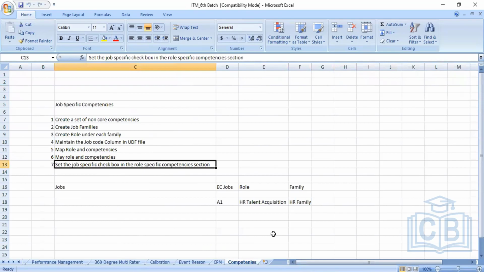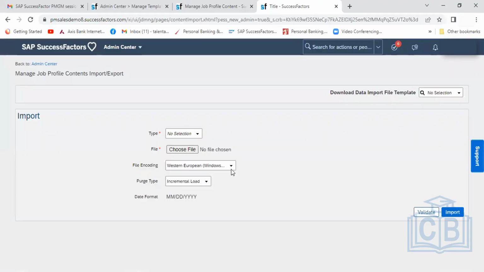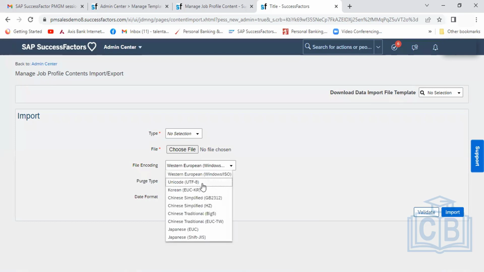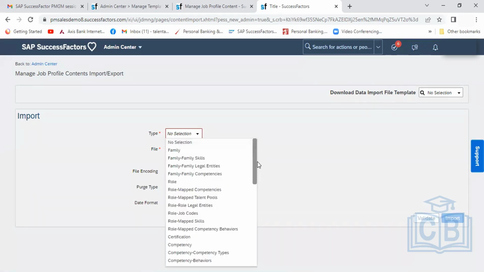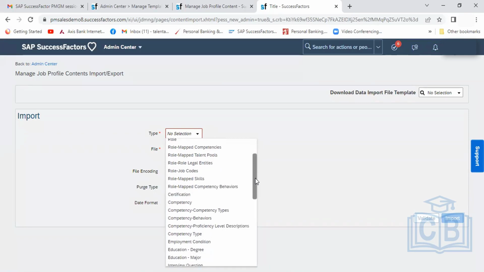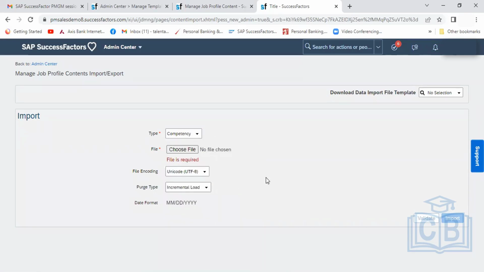you need to go back into the system, and here you have to choose the file. Choose the file encoding as UTF-8. Select the file type as competencies, choose the file, and then it should be incremental load. Then you upload it, validate it, and import it.